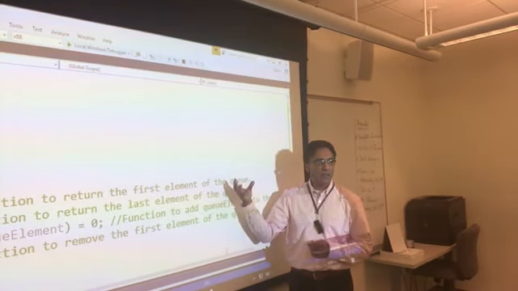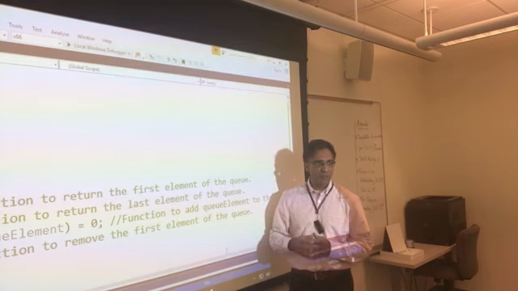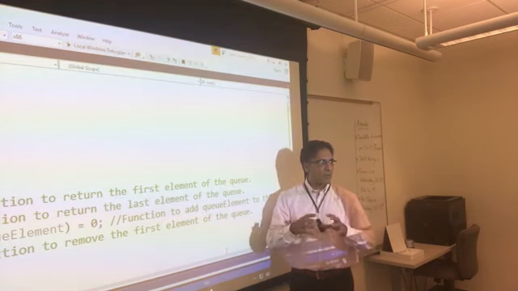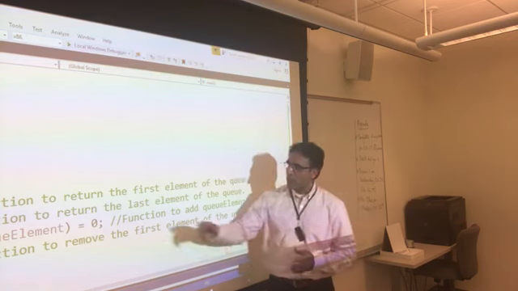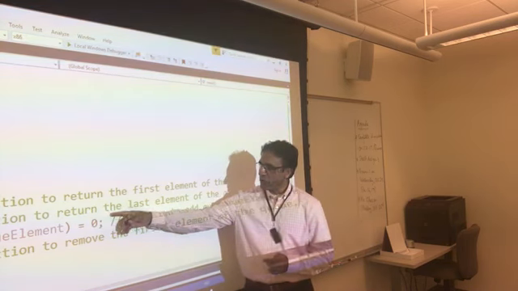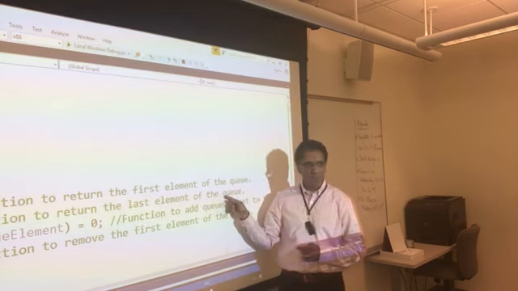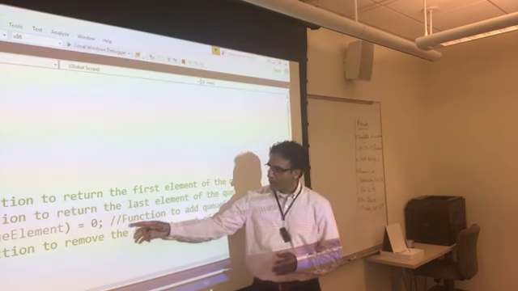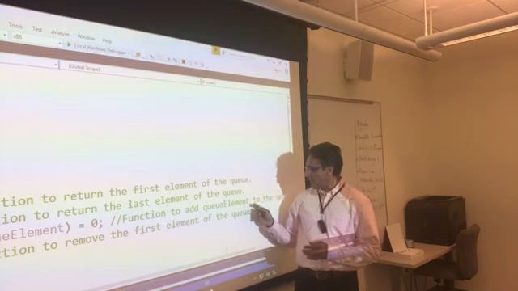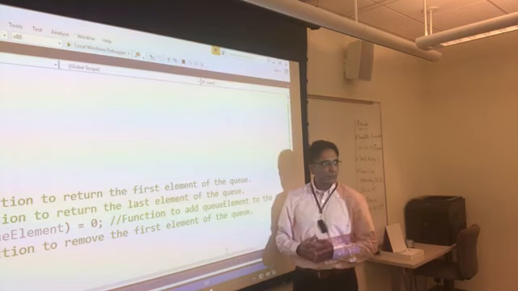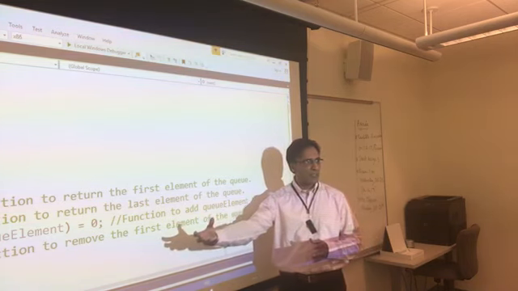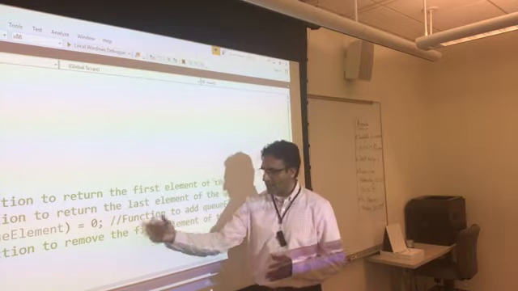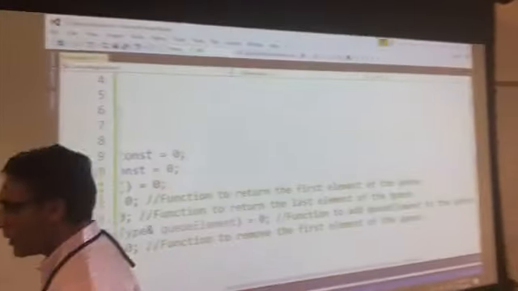So here, for example, is the function to return the first element of the queue. The front method is going to return the first element, whatever the value of the first element is. The back one is the function to return the last element of the queue. So that's the back function, the back method. Now this method is the function to add an element to the queue. If you want to add the next element, it will be added. And the same thing with the function to remove.